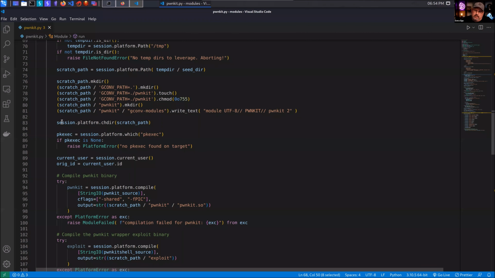And then you can see anytime you have the session.platform, these are basically just Python calls, and you can look into the Pwncat API docs to figure out how to do common things like creating paths, making directories, touching files, writing text out to files. This is all capable through the Homekit module, and it will use that C2 channel to execute these commands on the target host.